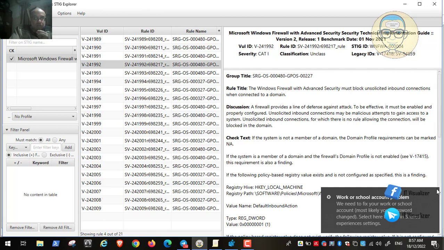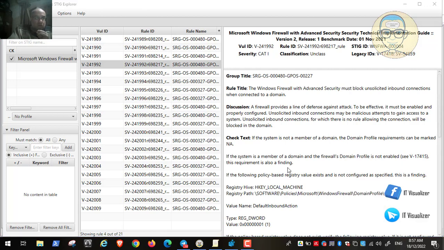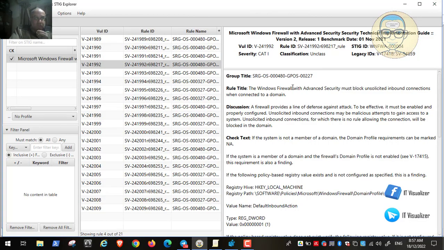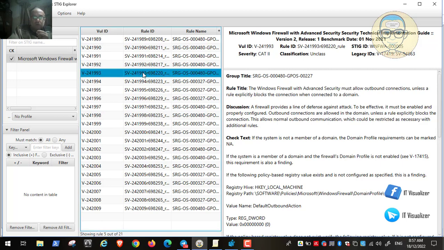Remote desktop services should be allowed. Windows Management Instrumentation should be allowed. All of these things, and it says here that this should be done also on the private profile and the public profile. So this should be done on the domain profile, the private profile, and the public profile in the Windows Firewall. Let's see the other recommendation.